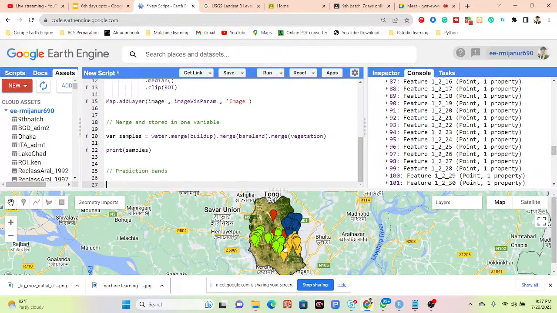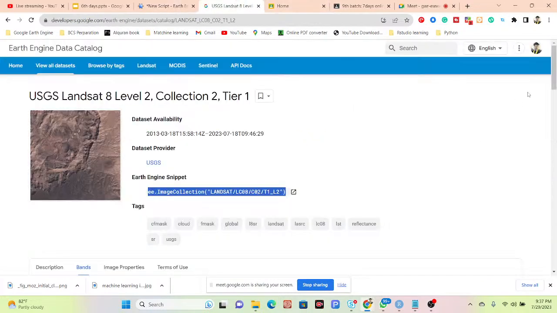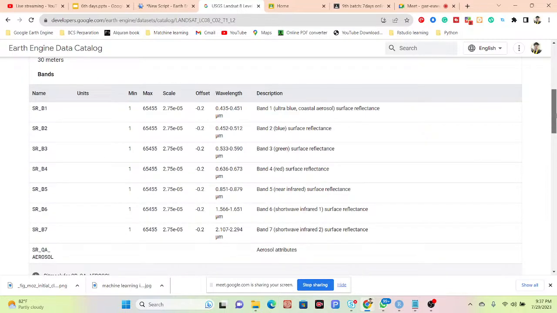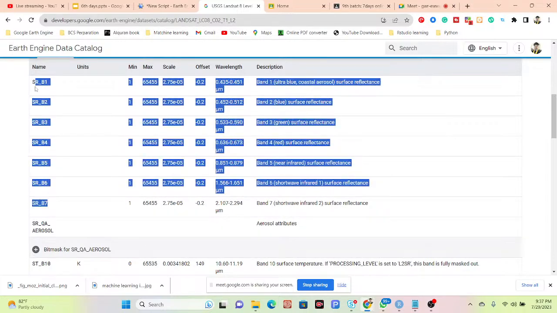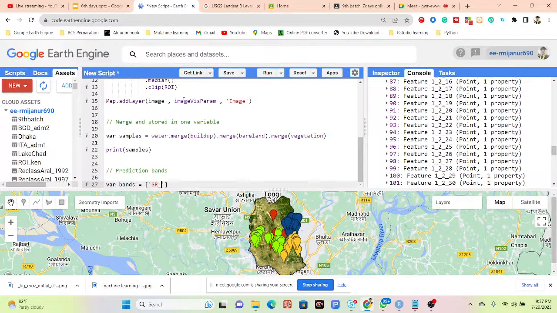I make the list of the prediction bands which I want to use in here. So I take the variable bands. You can use any variable name, and then put here the band names such as SR. You can also check all of the band information from here. You can see the bands SR_B1, SR_B2, a total of 7 bands we can find in here. So I simply take all of those bands: SR_B1, SR_B2, SR_B3, SR_B4, SR_B5, SR_B6, and also SR_B7, short wave infrared 2.